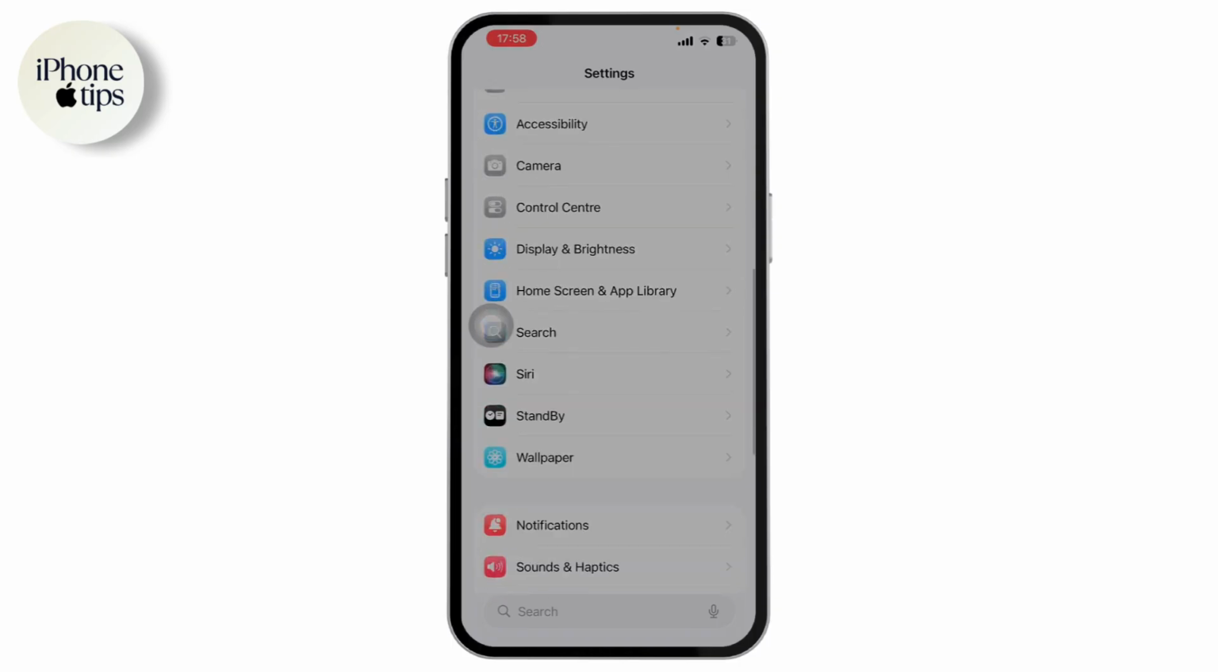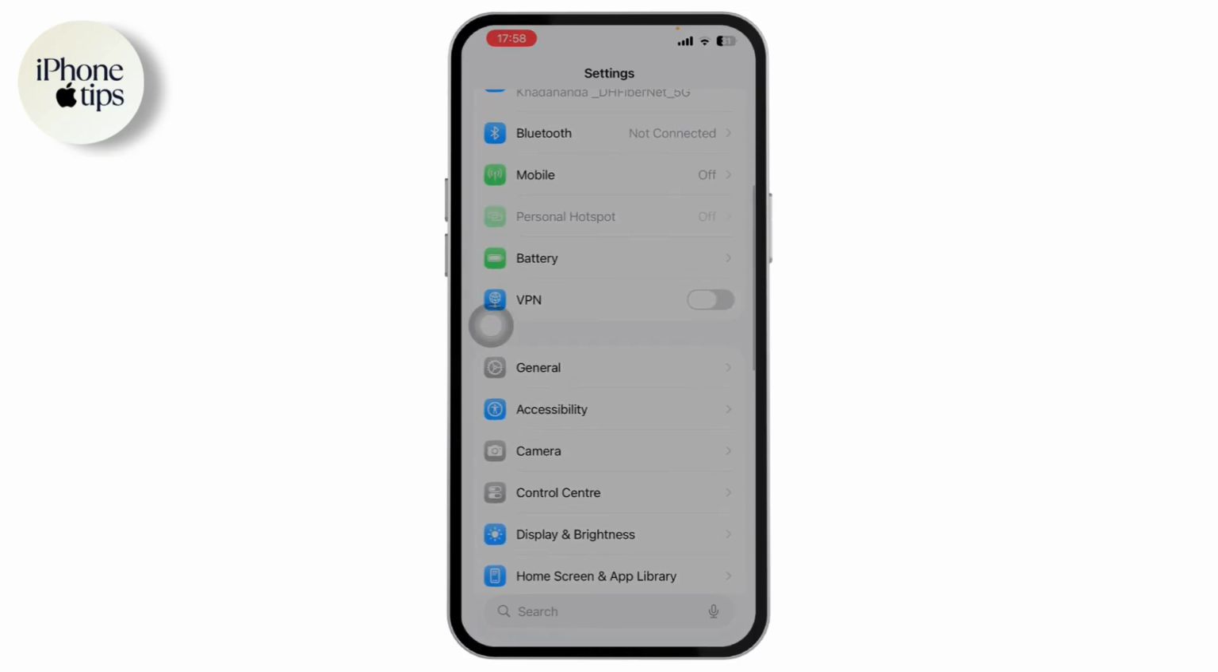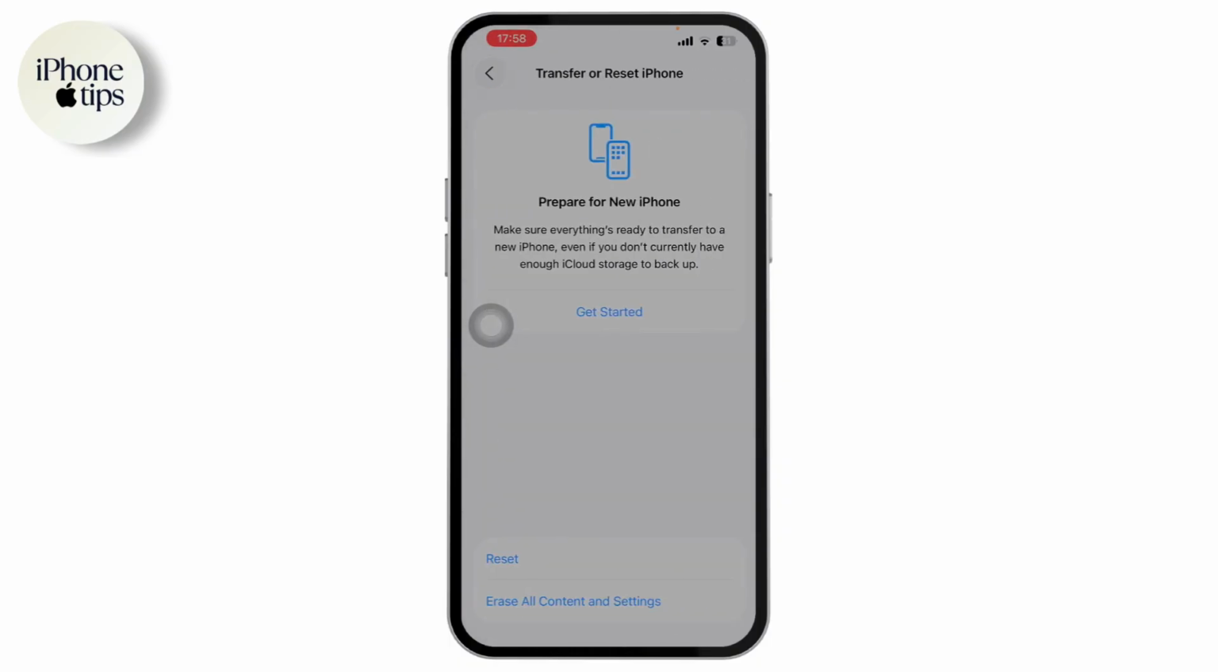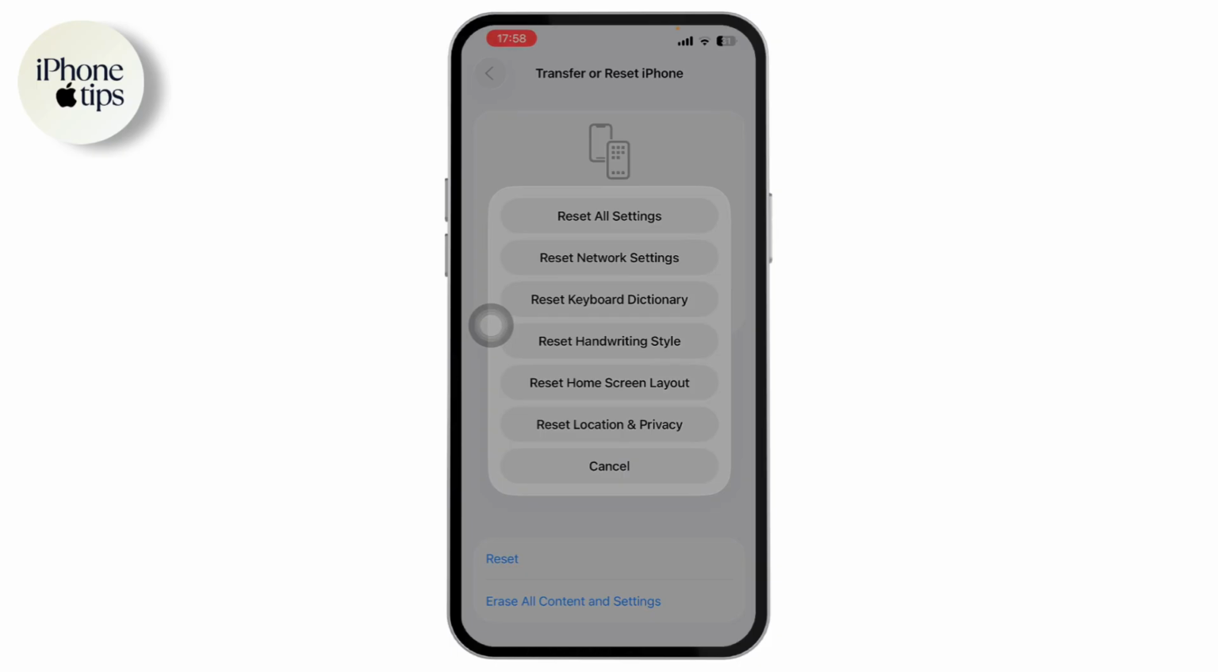From the settings, you need to scroll down a bit and then you'll find an option of General. Tap on General and then scroll down again and go with Transfer or Reset iPhone. Tap on Reset, which will be on the bottom, and then reset all of your settings. Once you've reset your settings, your problem might be fixed.